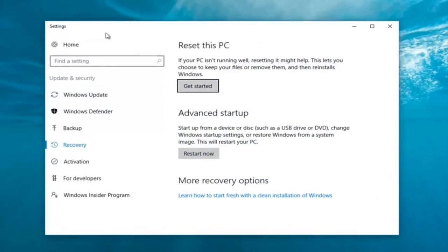Now underneath settings, you want to left click on this get started button underneath reset this PC. If your PC isn't running well, resetting it might help. This lets you choose to keep your files or remove them, and then reinstalls Windows. Well, that definitely sounds like what we're trying to accomplish here today. So we're going to start by clicking on this get started button.